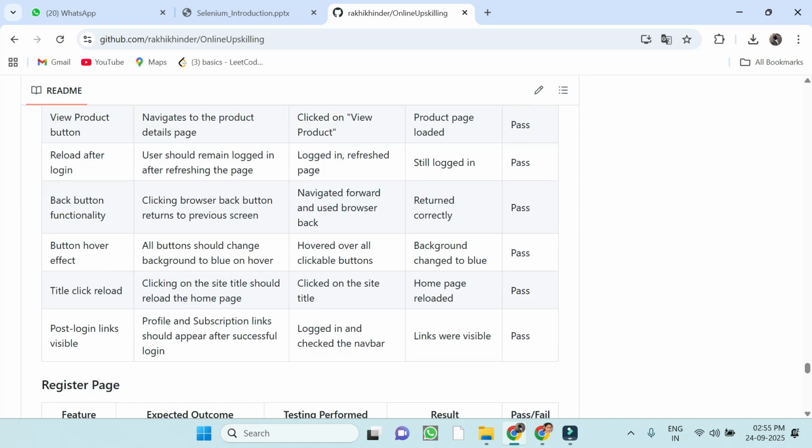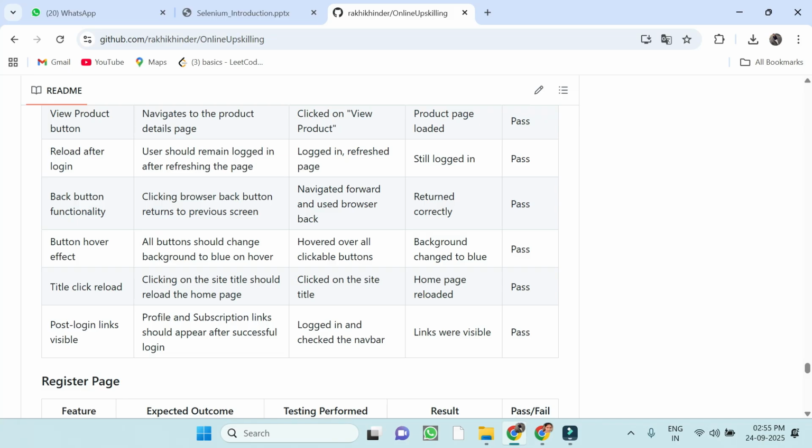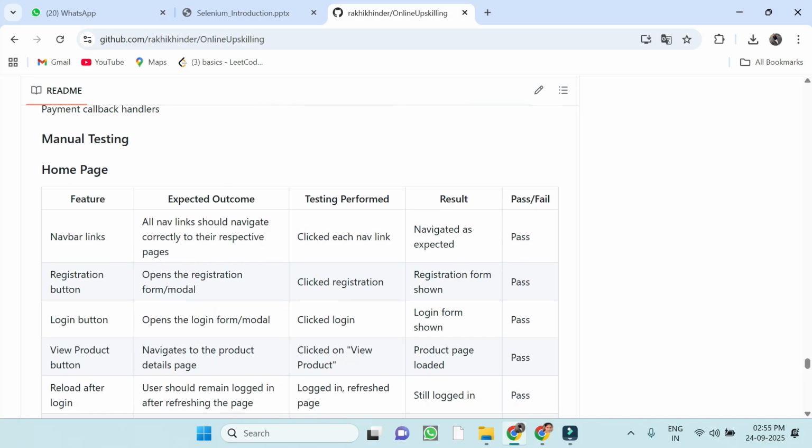So everything is pass. They mention everything is pass. Like a title, click it, reload. Yes. They mention not fully, but some part of testing. The tester mentions it in the readme file also.